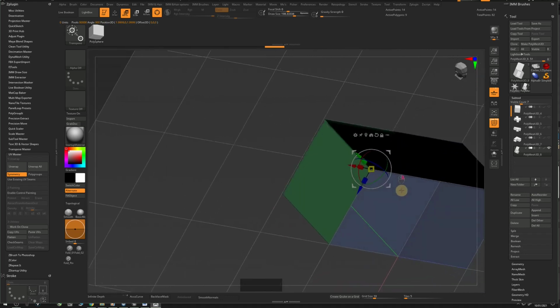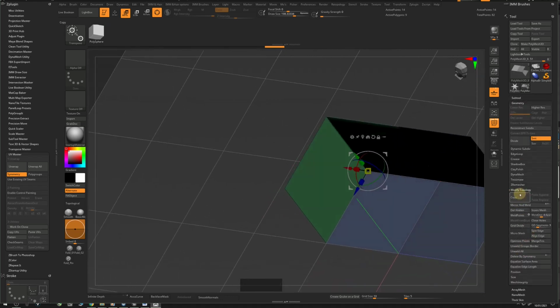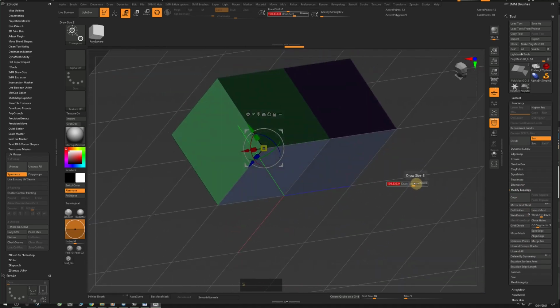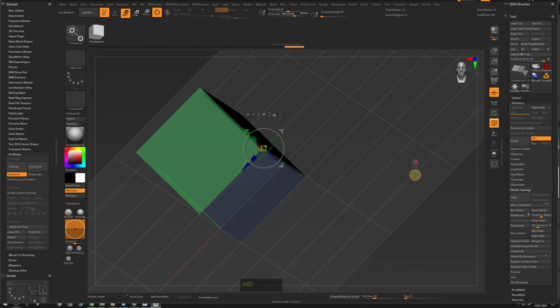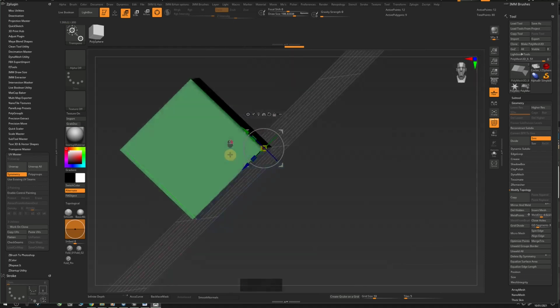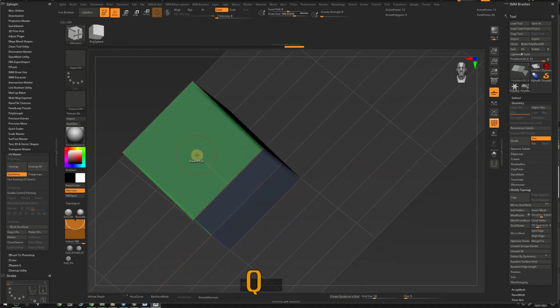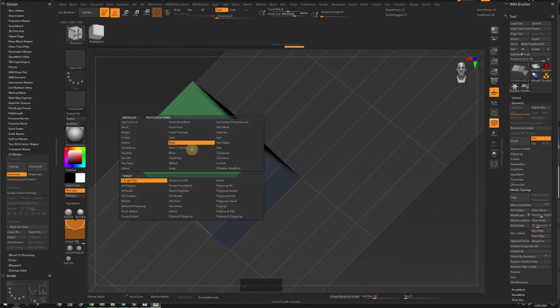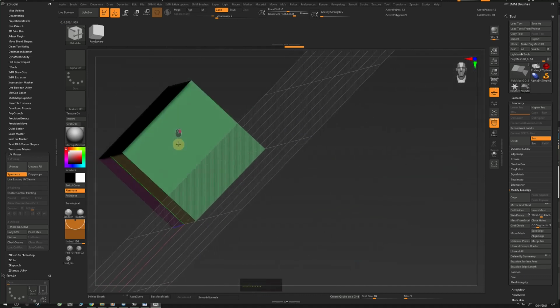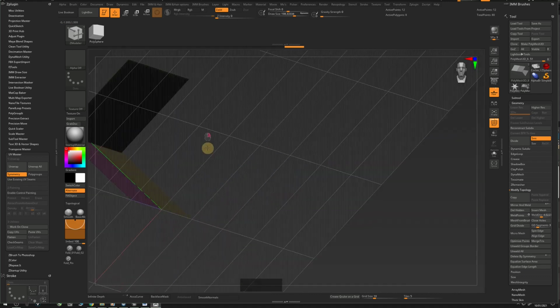90 degrees, and again go to geometry, modify topology, weld points, and that's the last one. Now obviously it's shut there, so what we're going to do is again we'll switch to the ZBrush, just click Q and highlight the face, delete, and get rid of this face, and that's the next one.